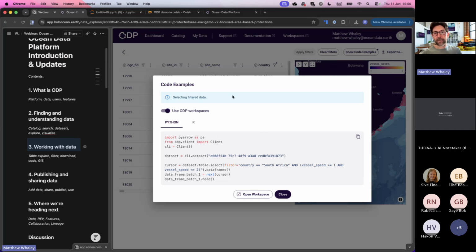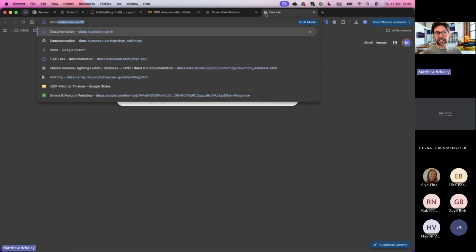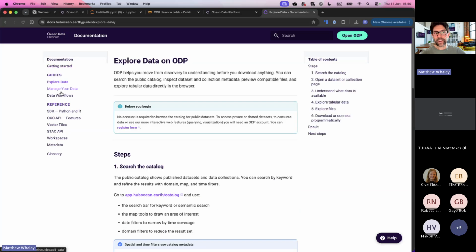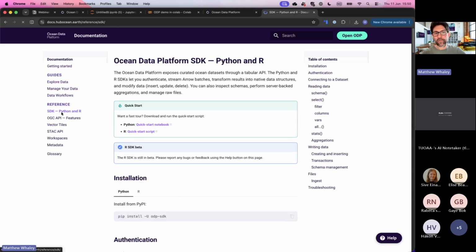And just an aside, if you want a lot more information on the technical details of those, we have a whole documentation page which tells you a lot more detailed reference information. It has a few guides as well on similar flows to what I've talked about here, so exploring data, managing data, and using it, and a lot more information on how to use the SDK.